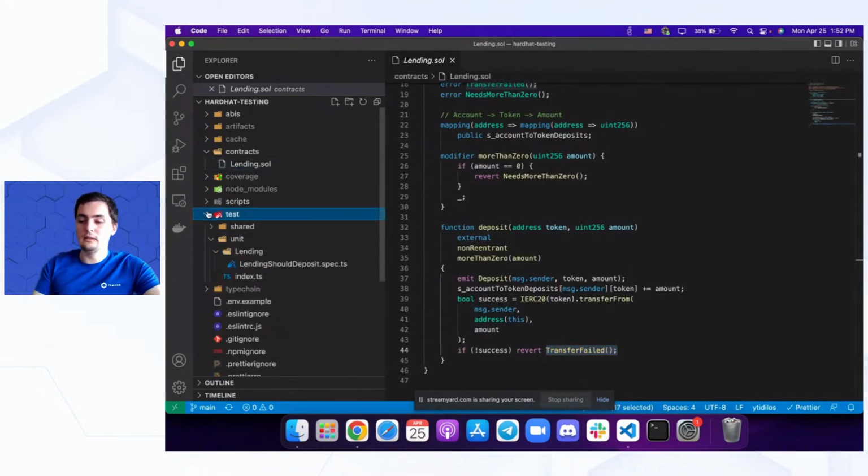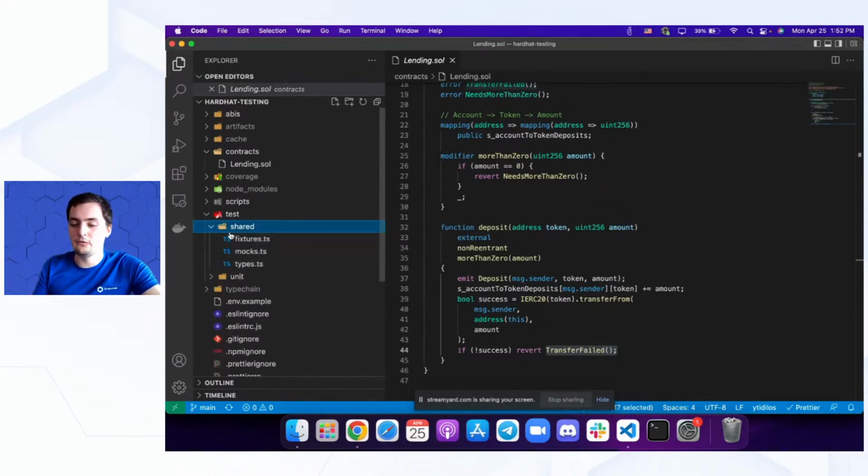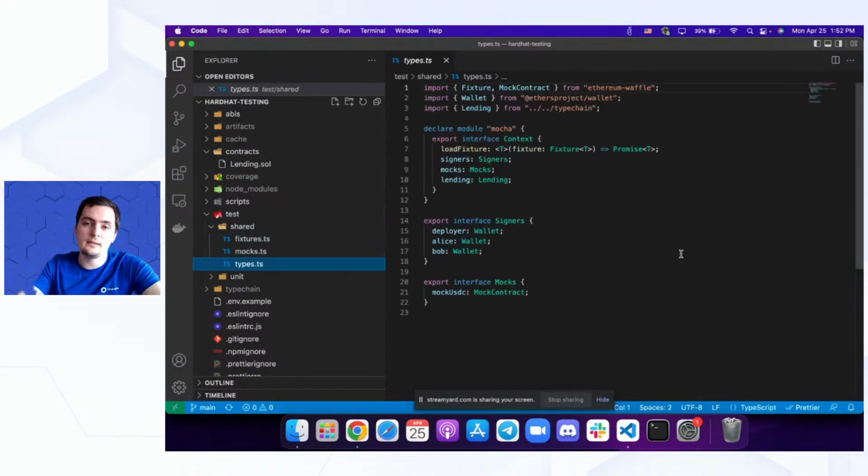So if you go to the test folder, try first to navigate to shared folder. So inside the shared folder, you will see types.ts. So this is the first file. Basically, our idea is, because we are writing everything inside the TypeScript, to declare some TypeScript types for our tests. So basically, we have this context interface with loadFixture function. So as I said, we are going to load our fixtures inside the beforeEach hook.